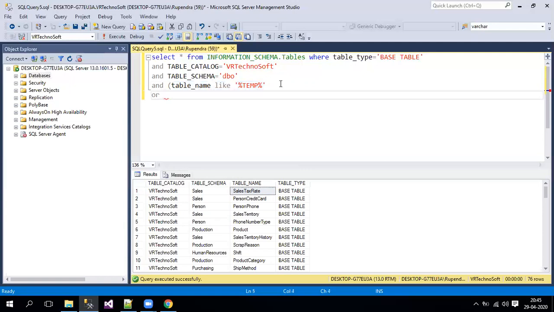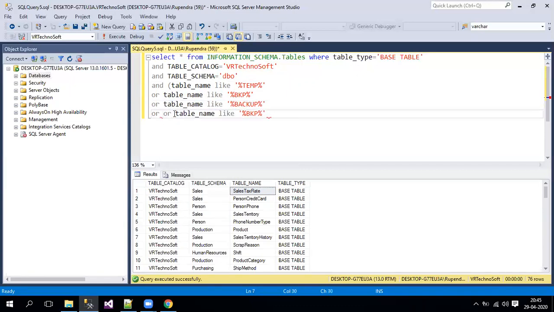Now again, or, we have to get back all the 4 keywords here. So BKP, the second one, and then the third one will be backup, and then the fourth one will be TMP, which is again temp. So any base table which contains these 4 keywords should get all the records for us. So let me again put a bracket over here.